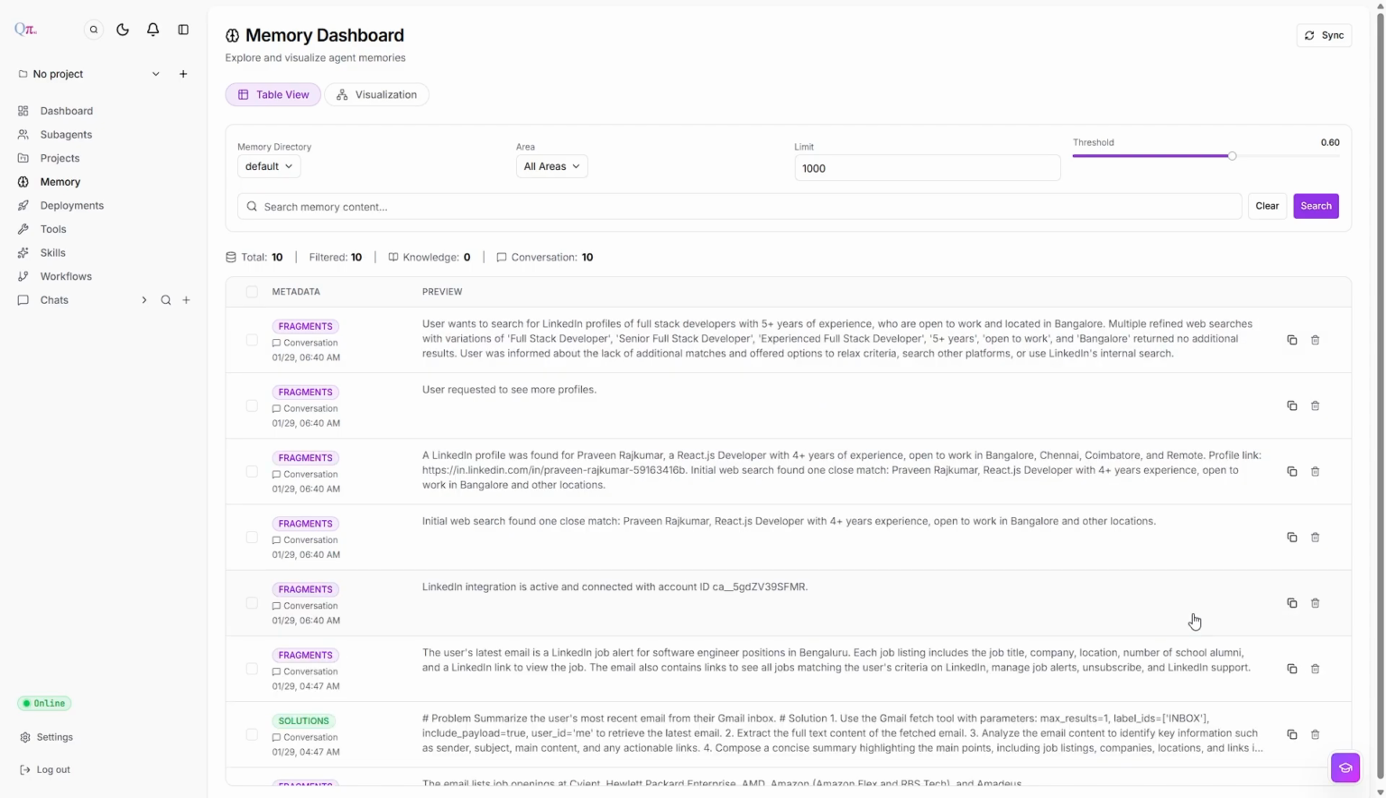Now the area drop-down allows filtering memory by type. All areas displays all stored memory entries. Solution shows only the final responses returned to the users. Fragments contains the internal reasoning and thought process of the agent. Instruments logs the tools and integrations used by the agent during execution. This separation provides deep observability into how the agent thinks and acts.